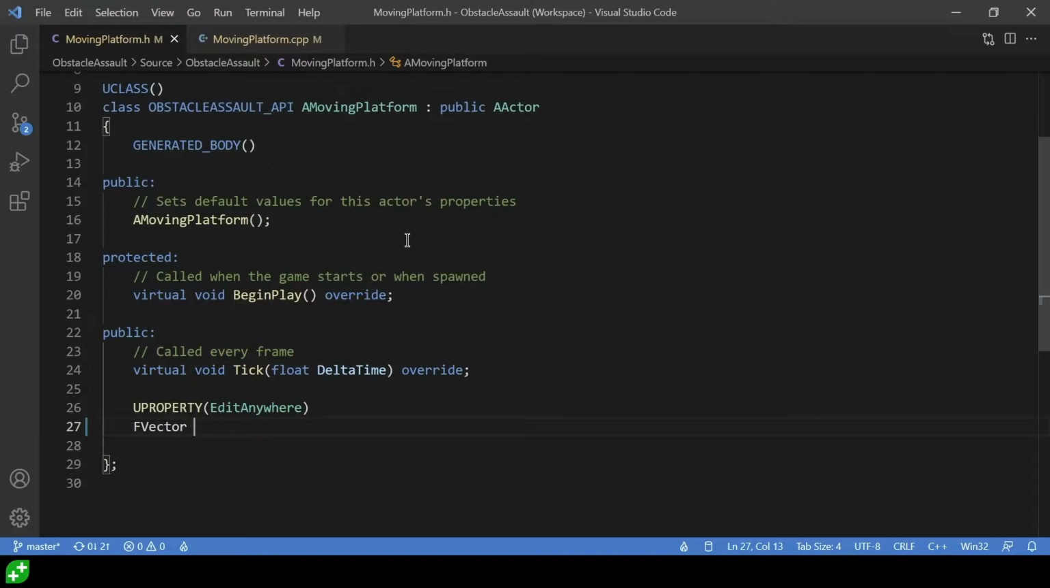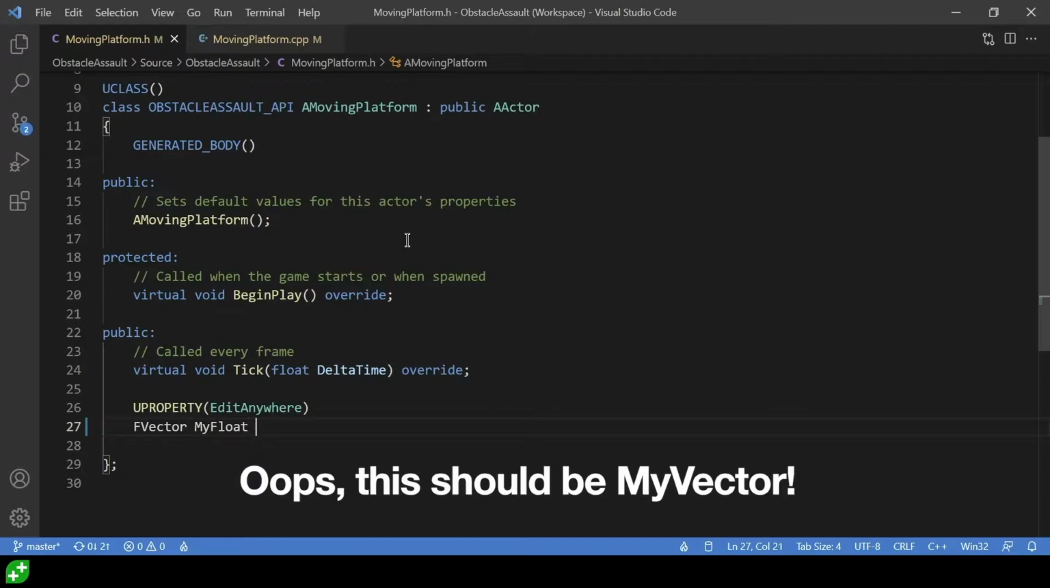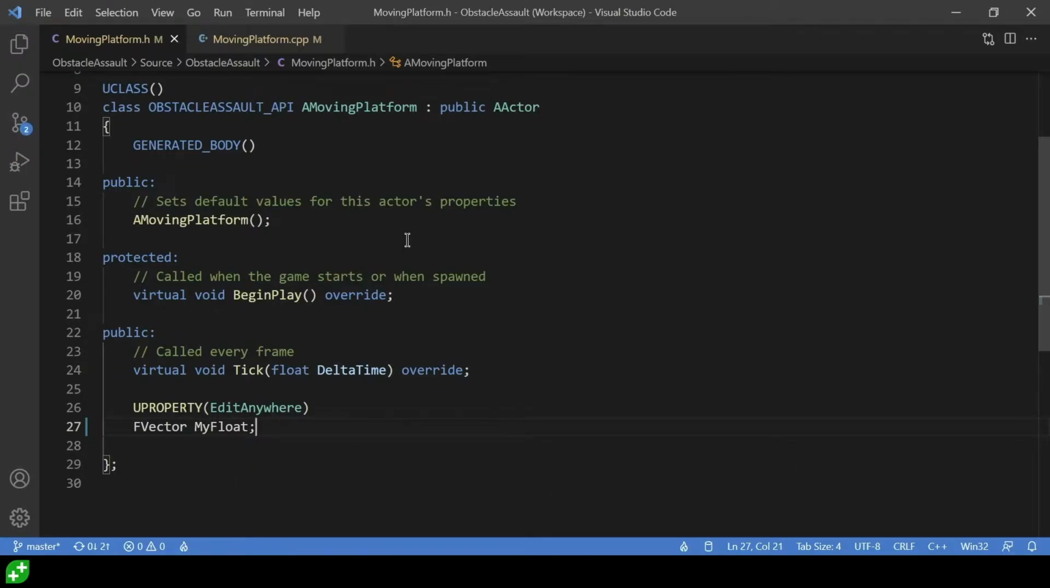So then what we're going to do is give this variable a name, and this works exactly the same way as if it were a float or an int. We can call it my float, for example. It needs to have no spaces. And if we were to put a semicolon at the end of the line here, then that's it. We've declared a new variable that will be visible in our details pane over in the editor. But that's not enough for me. I would like to actually give this a default value that's different from the default 0, 0, 0.